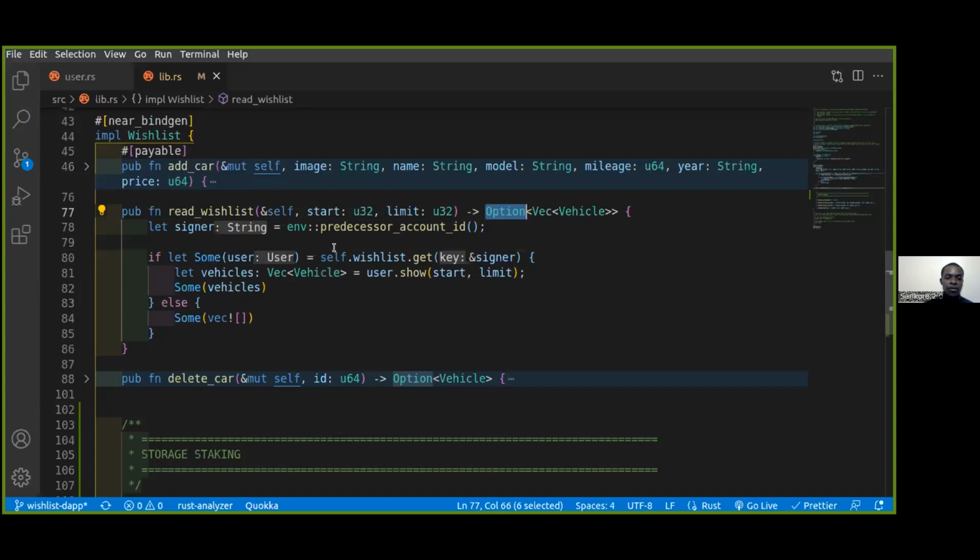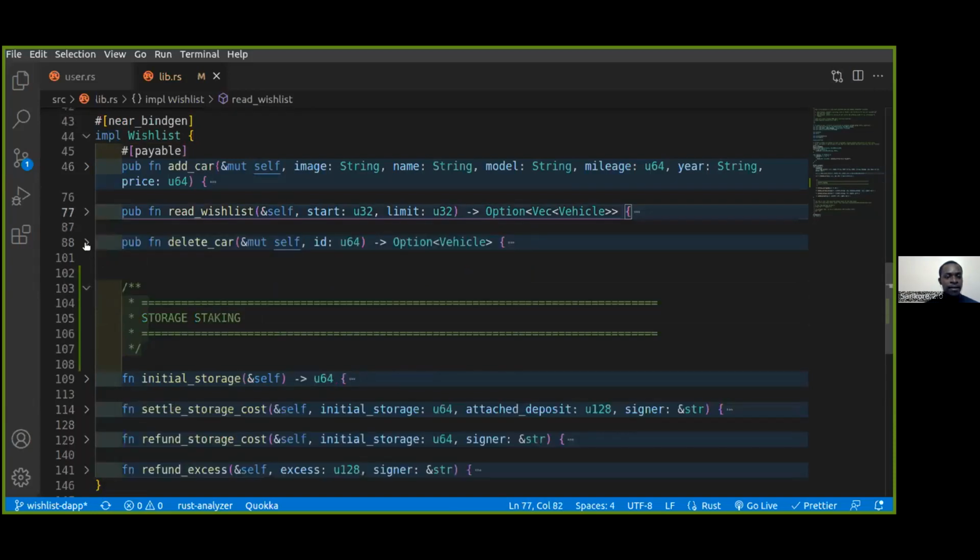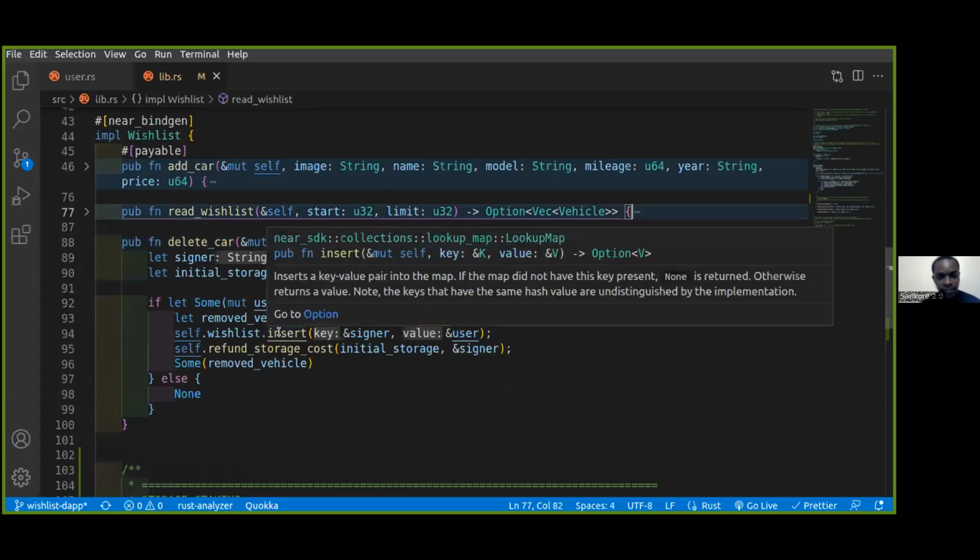Okay, so in this case, if the user's record was not found within our database, then you're basically going to return an empty vector or an empty array. Okay, as captured right there. So I really hope that is clear. That is basically what's happening while we read our wish list. Then let's move on to delete car. Also some very little code right here.